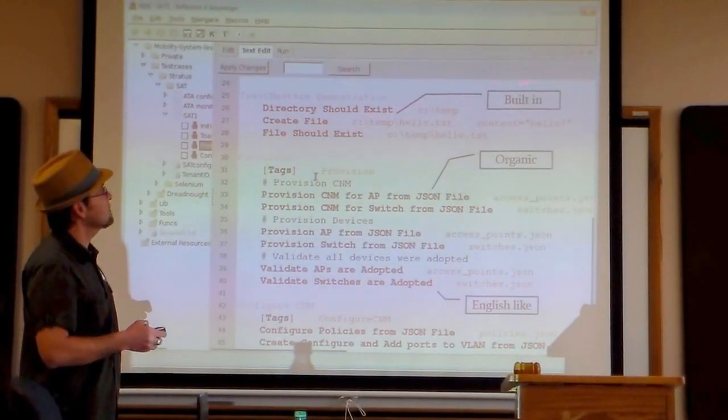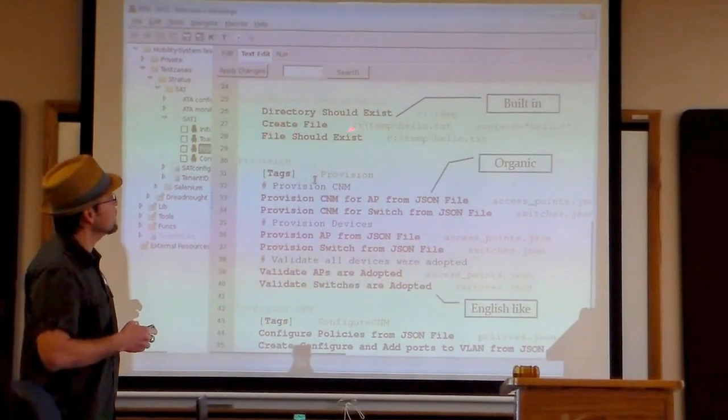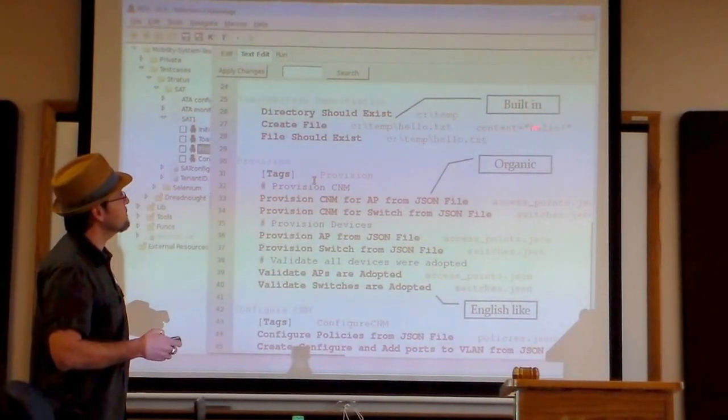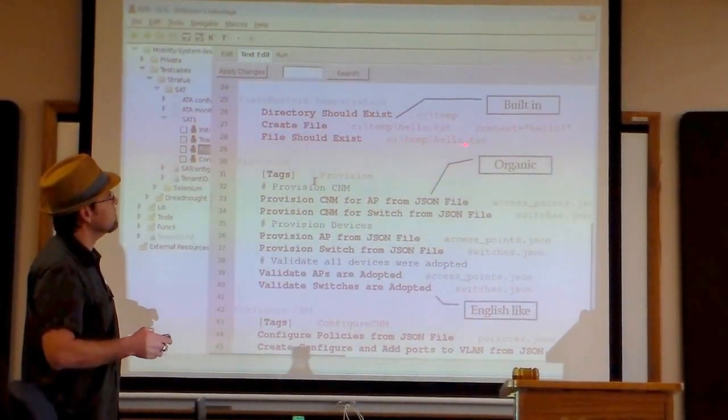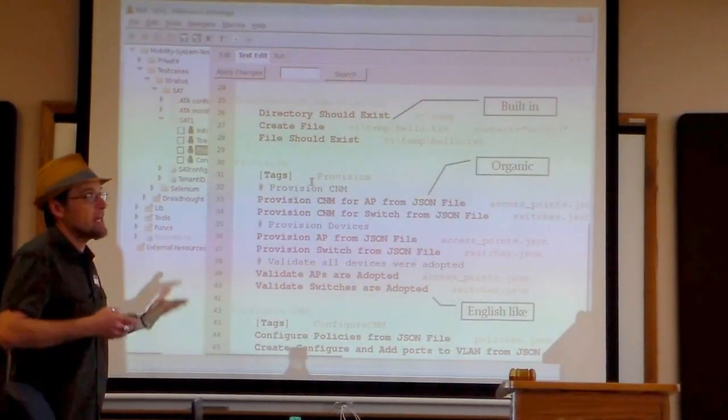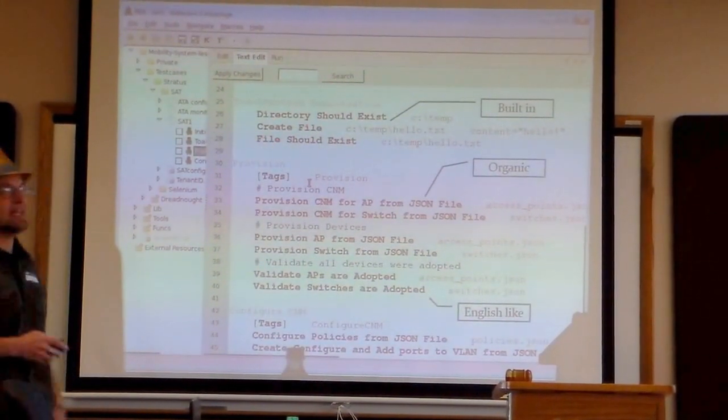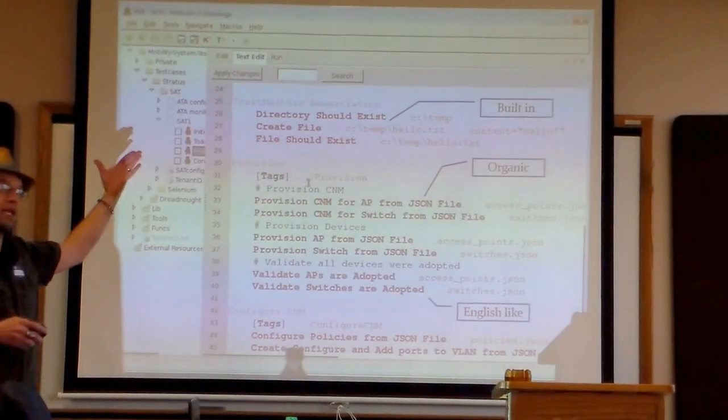Directory should exist. It's built in. Create a file. You pass the file name and what you want in the file. File should exist. Now you make sure that that file exists, and that's it. This is a test case. That easy. You can be up and running that easily.